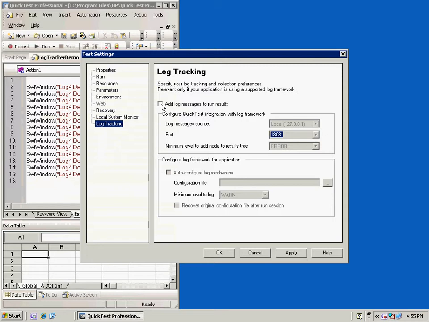Let's see how it works. First, we need to select the Add Log Messages to Run Results checkbox to activate the log tracking feature. Next, we'll configure Quick Test to integrate with our log framework. In this area, we'll specify from where Quick Test receives the log messages, and we'll set the minimum log message level for which a node will be added to the run results.